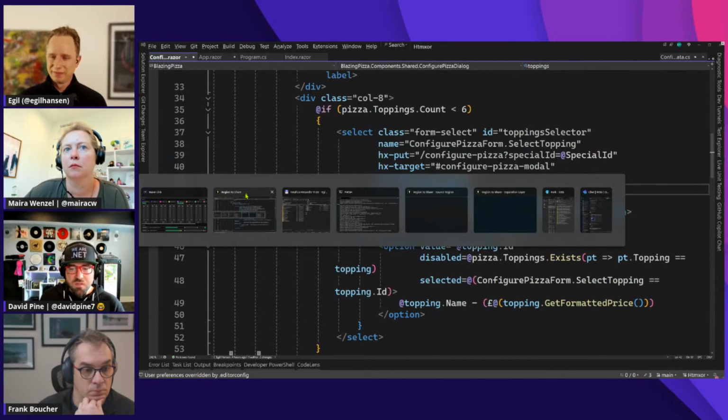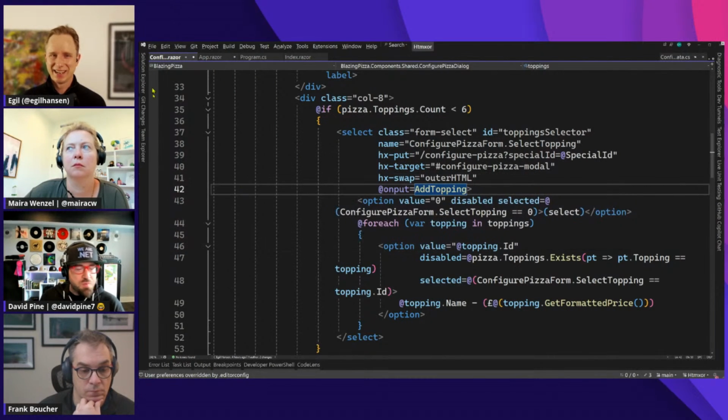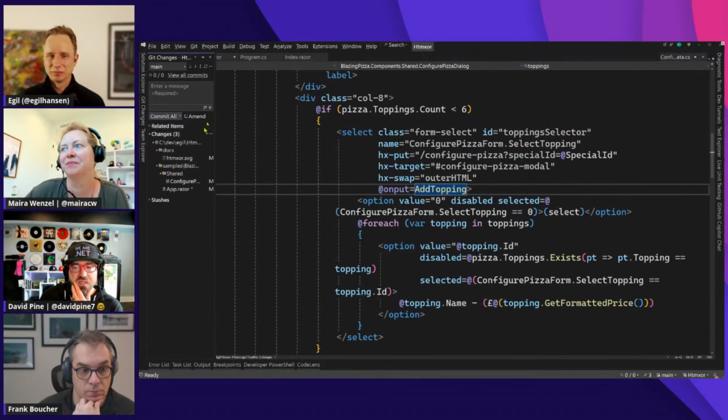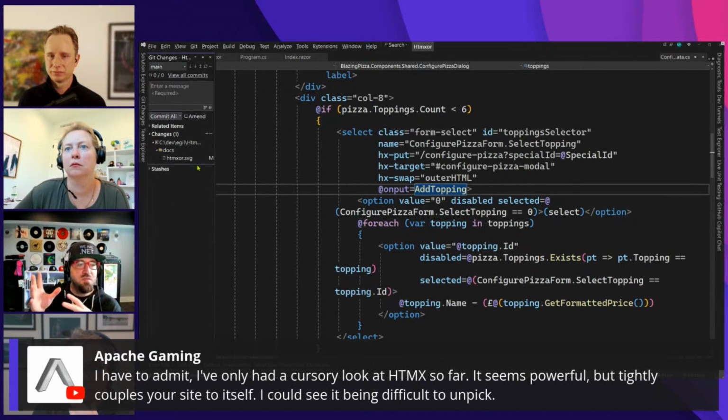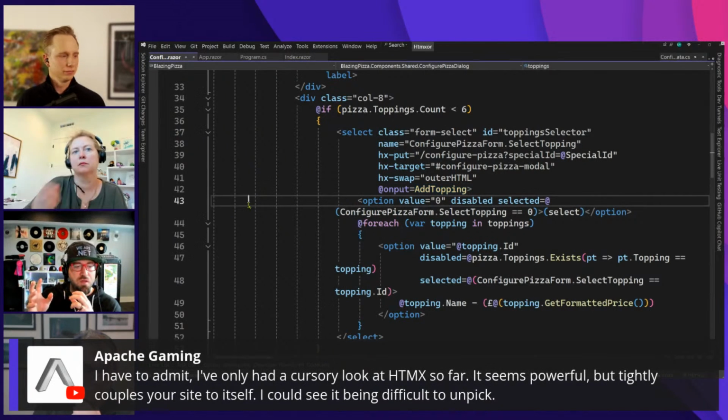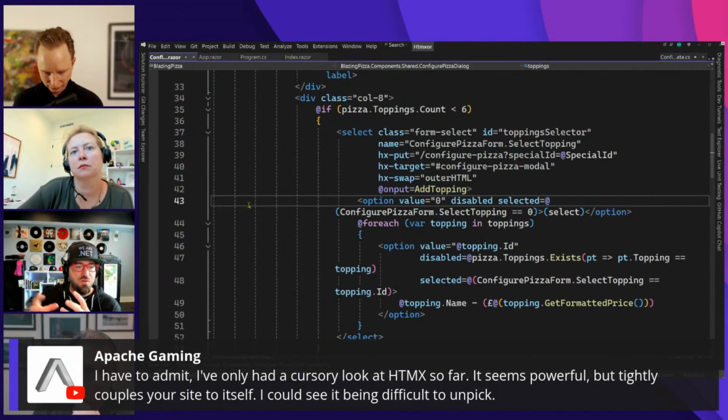Yeah, so there was a bit of chatter I was trying to process here. Some of the folks are saying that they have to admit that, at a cursory look, HTMX so far seems really powerful, but it seems to couple your app development to itself, right? So if you pick HTMX as an approach, you're kind of locked in, and it's going to be hard to unpatch things and change the underlying architecture of how you're writing this code, right?